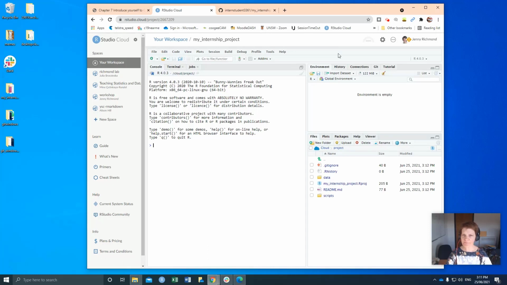Awesome. All right, so now we have a project where all the files associated with this project are exactly the same as those that were in our GitHub repo. So we have an RProj file called My Internship Project. There's a README file, there's a folder with some data, a folder with some scripts, and then these couple of files that we can just ignore, right?